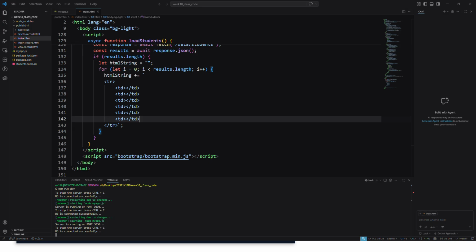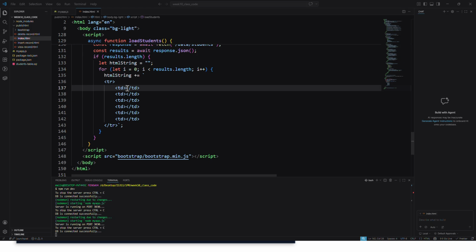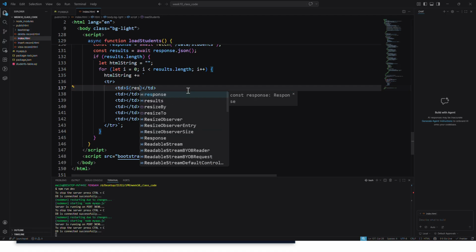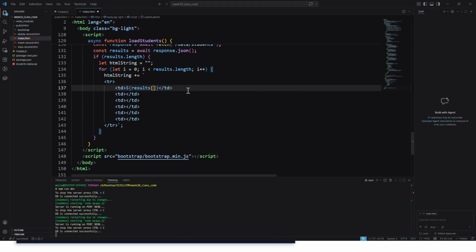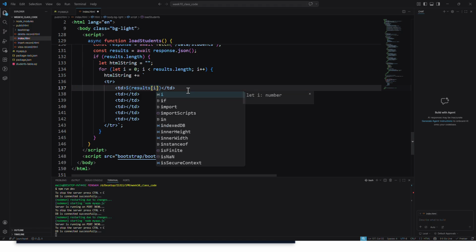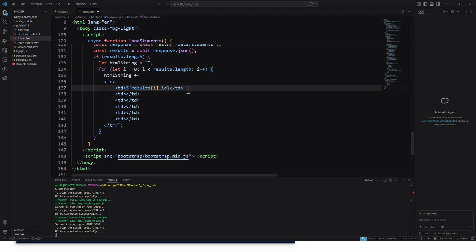So this is the first thing that we need to do, for the ID. I will put, for example, results, and I am using those ticks for that reason. And then here we say results[i].id.